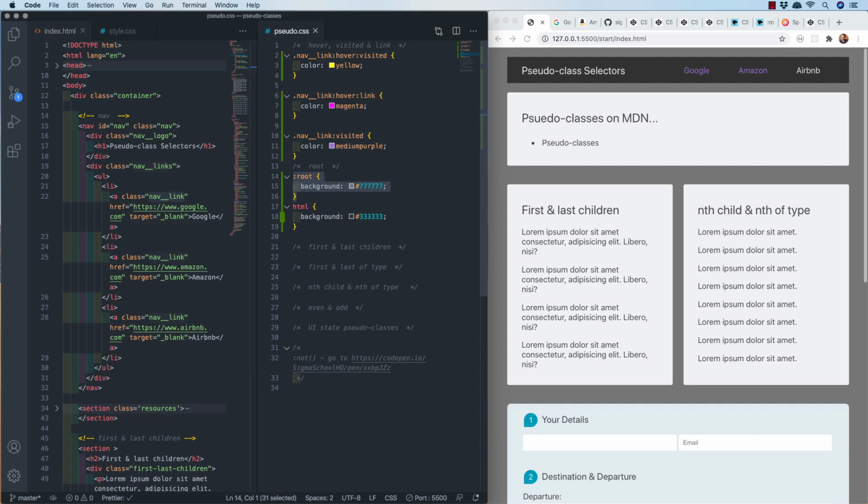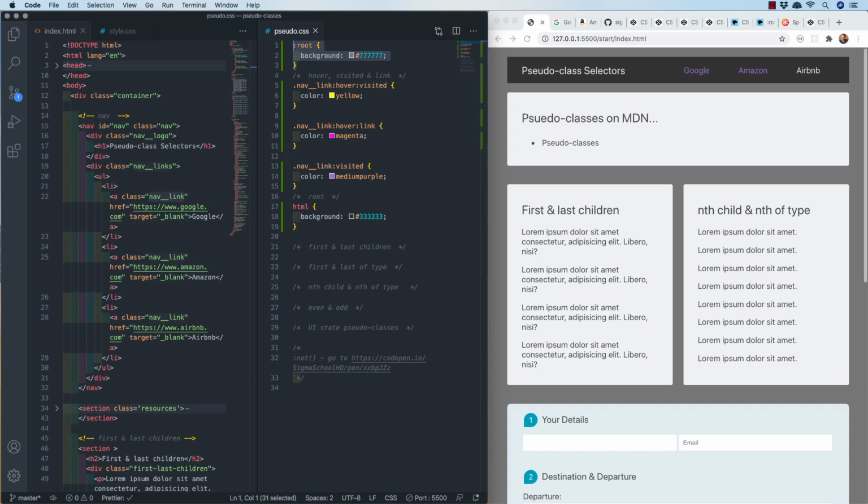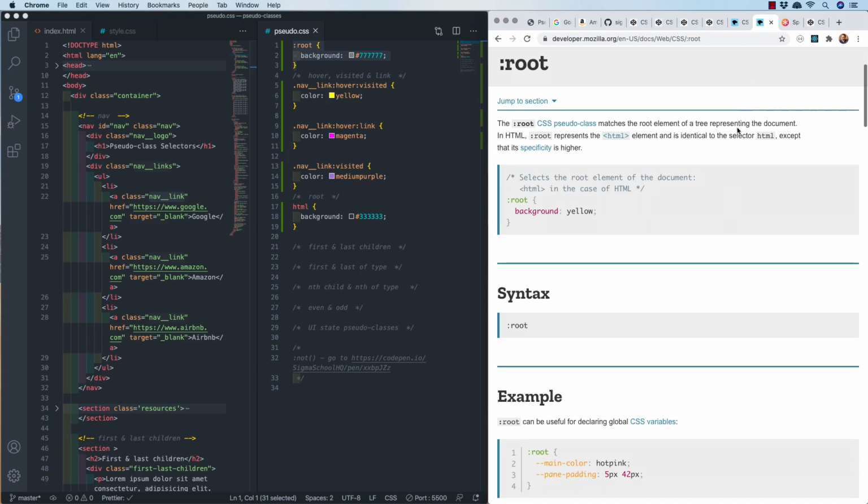We can see that if we just take that root selector and move it up the style sheet above the HTML selector and save again, wherever we put this root pseudo-class selector, it's always going to overrule clashing styles applied by an HTML element selector, and this is because of a concept in CSS called specificity. We can see that on MDN it says the root CSS pseudo-class matches the root element of a tree representing the HTML document. In HTML, root represents the HTML element and is identical to the selector HTML, except that its specificity is higher.